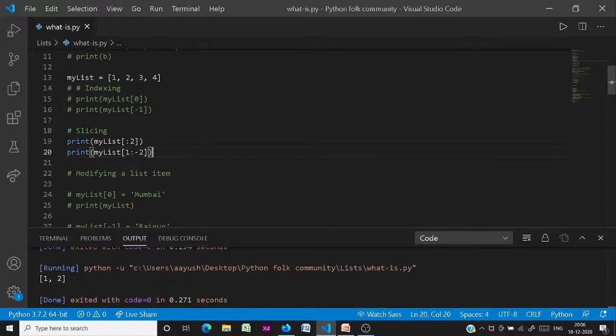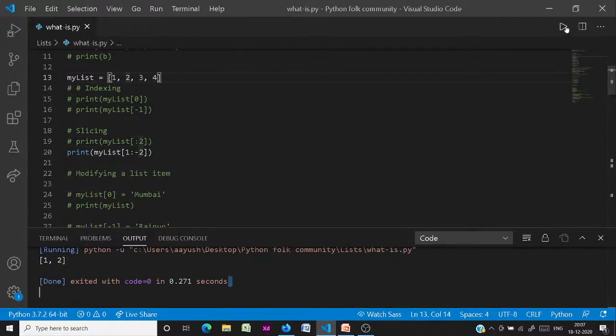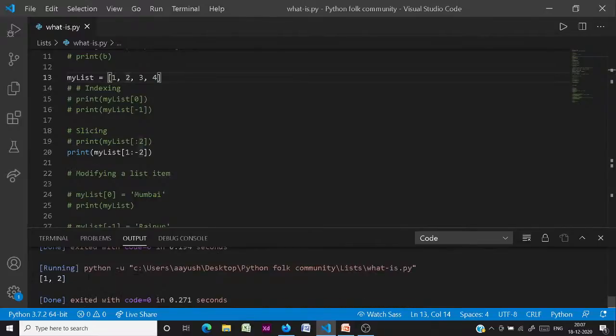Likewise, we can also use negative indexing. So I need the content of my list starting from index 1 till index minus 2. So index 1 is this one because we are taking it from the left hand side, and the index minus 2 is this one, minus 2. So what would be the output? Would it be only 2 or 2 and 3? The output is 2. But in all the cases, you must see that all the output we are getting is enclosed within the square bracket.